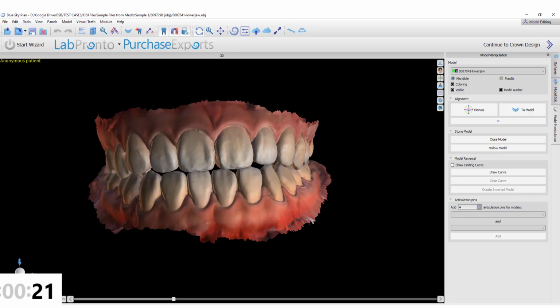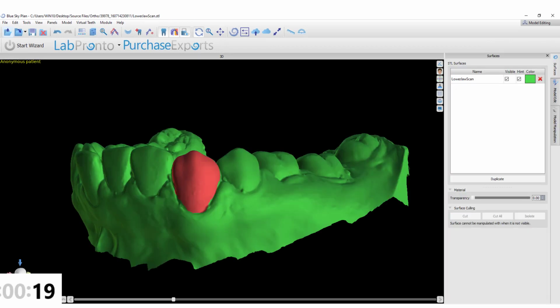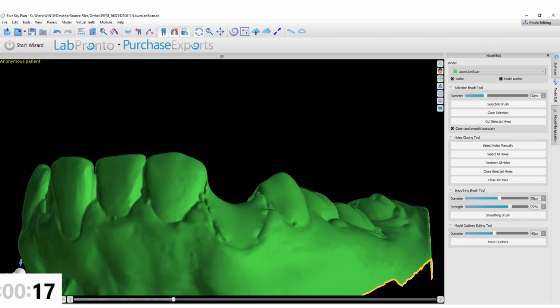There are a lot more great new updates to the software, such as many new implant systems, such as full color support for import models, such as improved tooth extraction functionality.